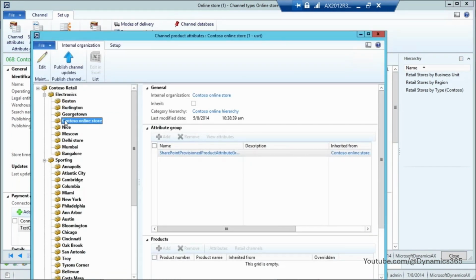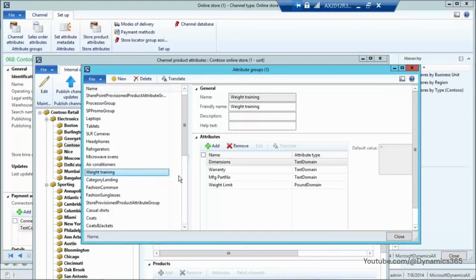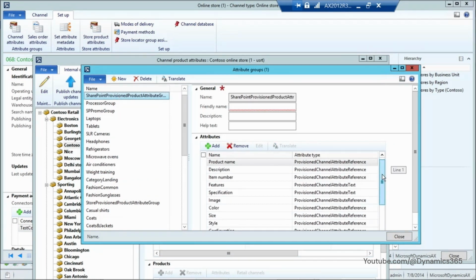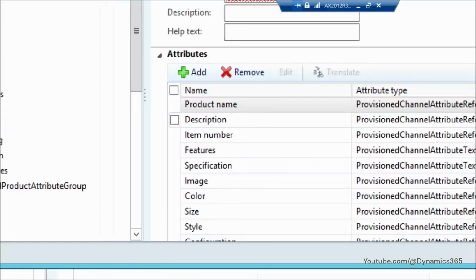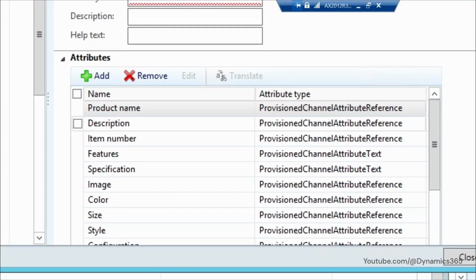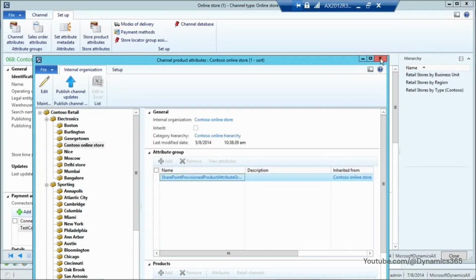Here I have the Contoso online store, and for this online store I have a default SharePoint provisioned product attribute group. When I double click this group, I should be able to see the set of fields that are by default available for this particular group. When you select this, you will see that each and every product will have the product name, description, item number, features, specification, image and so on. All these properties are mandatory for each and every product that is associated to this particular online store. So you are trying to configure a base level of attribute group that comes in common to each and every product that you are going to add to the catalog and in turn add to the channel.